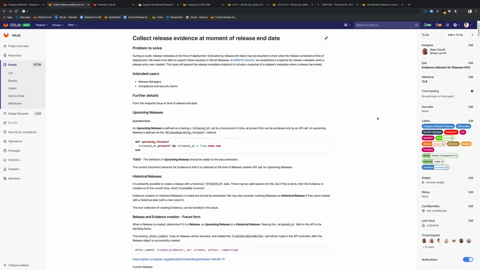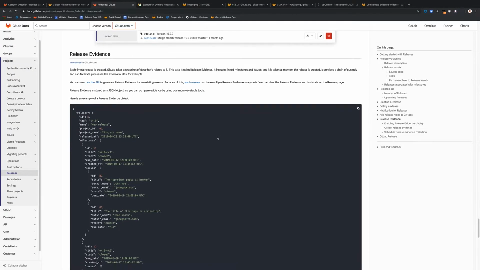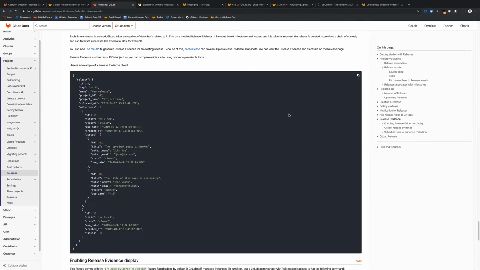So today, release evidence is captured at the released at attribute. You also have the capability of creating an upcoming release, and therefore the release evidence is scheduled. And we also delivered some more advanced functionality for how an evidence can be captured. A release evidence is a JSON file that's attached to that release object, and it offers some really neat attributes that allow people to see this chain of custody related to a project's release.